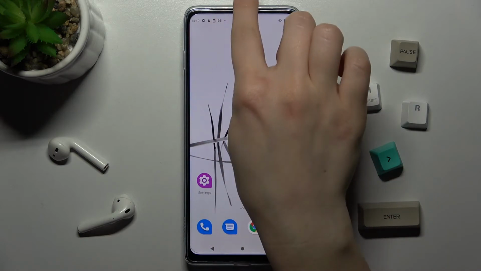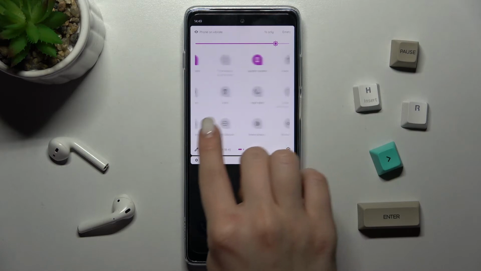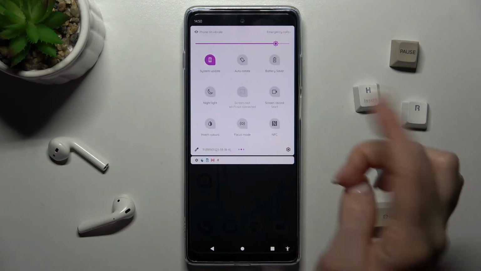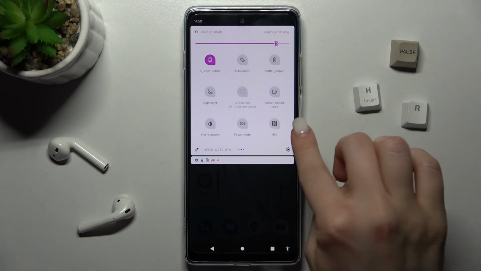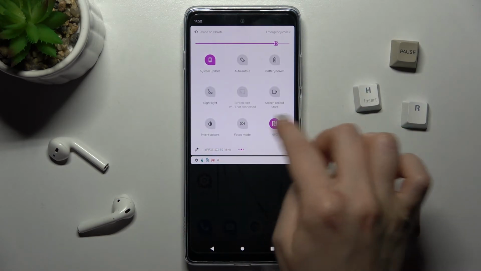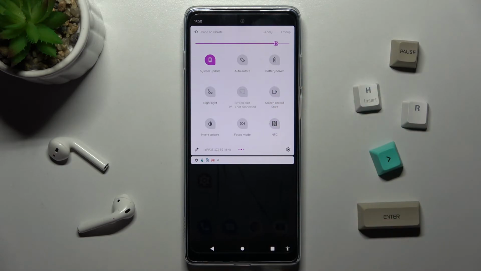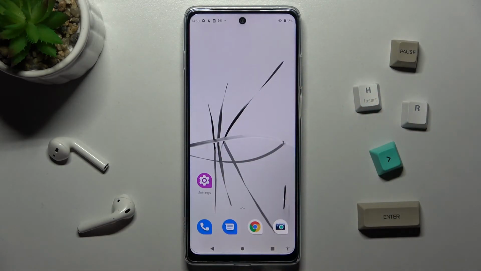And we also have a second way to turn off NFC. Go to the notification bar, and here you have the NFC icon. Just tap once on the icon to turn it on, and to deactivate it, tap again on the NFC icon. So that's how it looks.